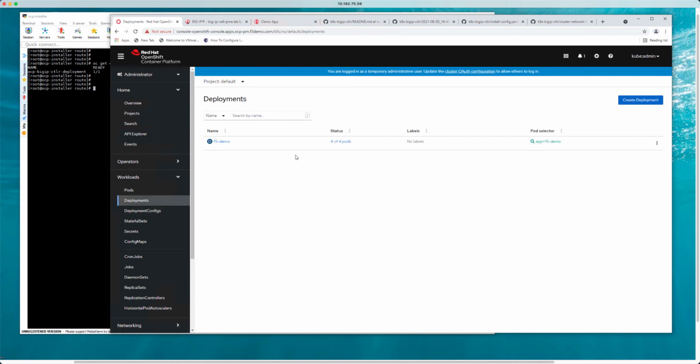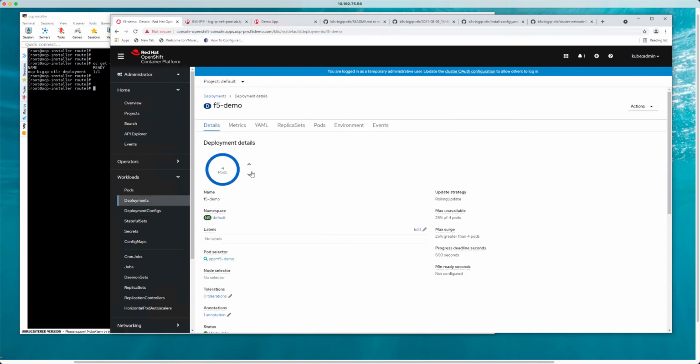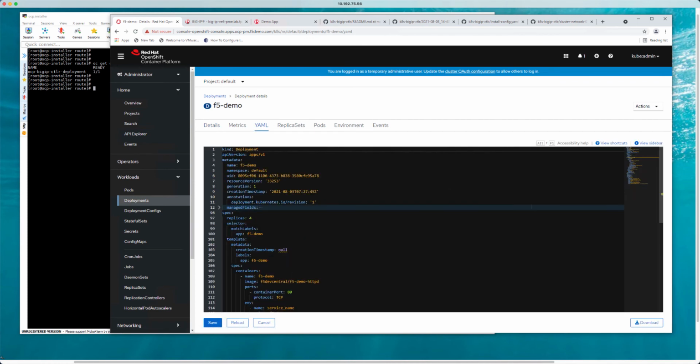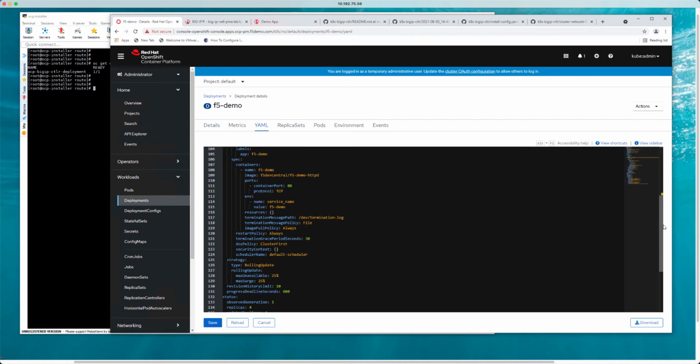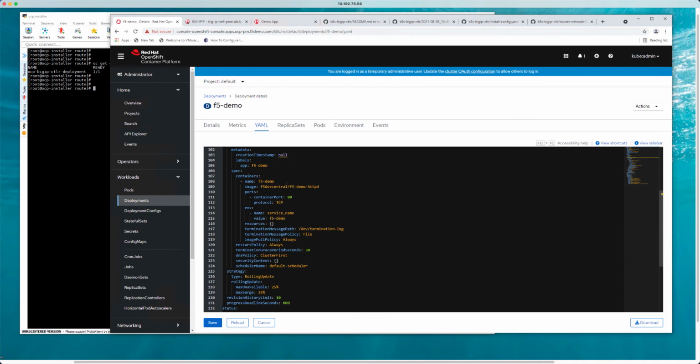If I take this down to the deployment, my F5 demo here, I can increase this. I'll do that in a minute once the route is there. So these are the four pods that are there. The YAML file is very, very simple on these pods. As you can see, it's just pulling this in from F5 DevCentral.